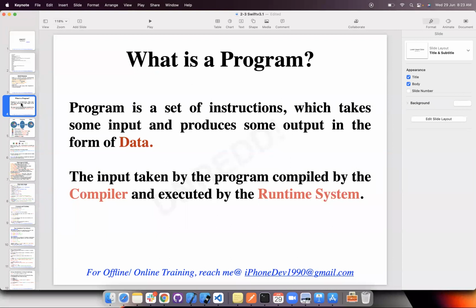Simply, what is a program? Day to day, we write programs. For the next 2.5 months, we will write programs. What is a program? First of all, a program is a task which takes some input, and that input will be processed and output will be given.